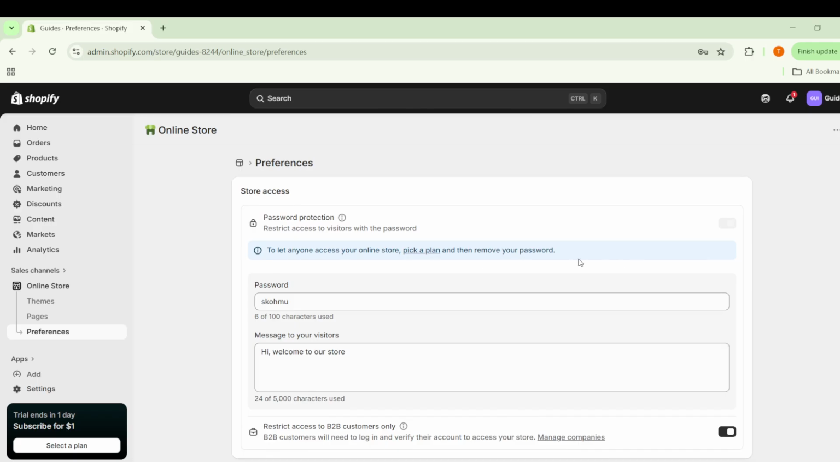Once that setting is off and saved, your store is open to the public, and customers can access your pages right away. And that is all there is to it.